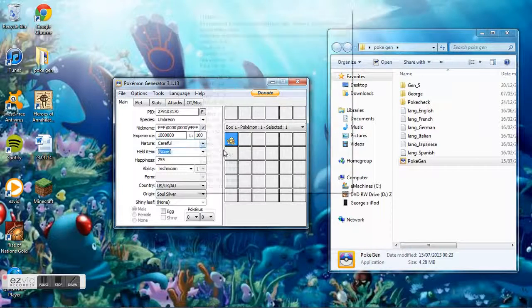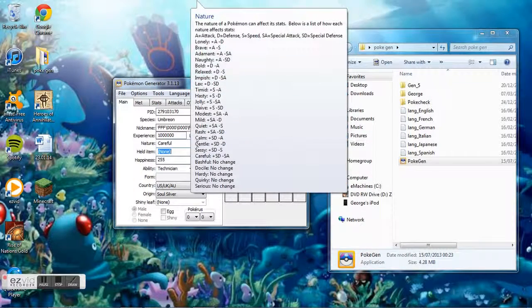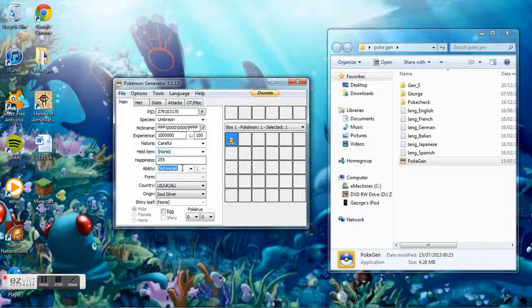Okay, nature. I'm going to go with careful in this Umbreon. What I do like about this Gen is you can see all the abilities down the right. So you can see you're timid, you're naughty, etc, etc. Instead of having to go and look them up on Bulbapedia, they're just there. Okay, so once you've selected your nature, you then want to put the happiness in. I always put it to 255. Ability, make sure it's the relevant ability.